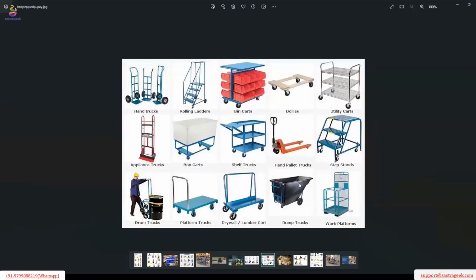And this is another equipment. You can see how the warehouse will use this. These are carts. This red color one is called a cart. This is called dollies. These are rolling ladders. These are hand trucks. If we want to carry certain packed products, packed goods, we can use hand trucks also.